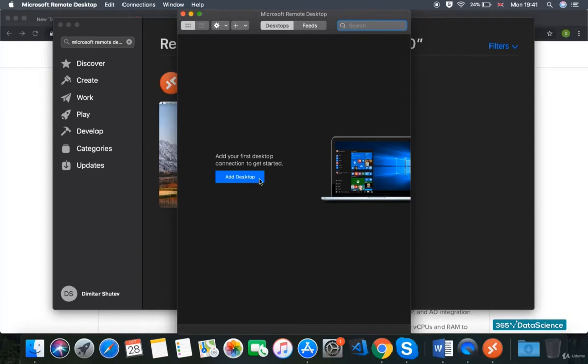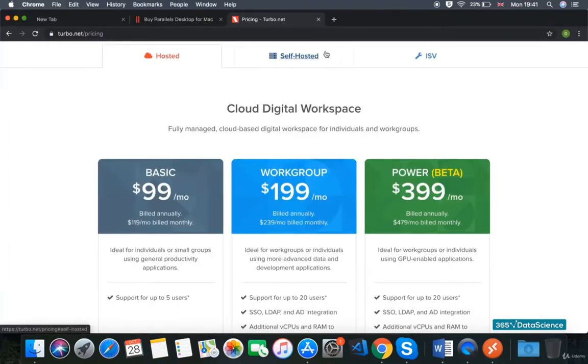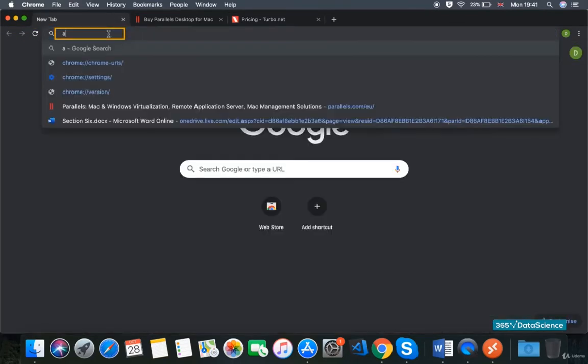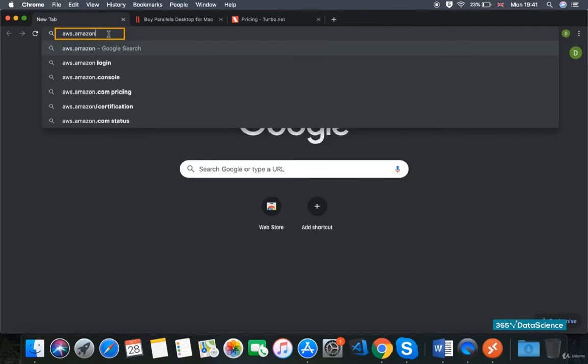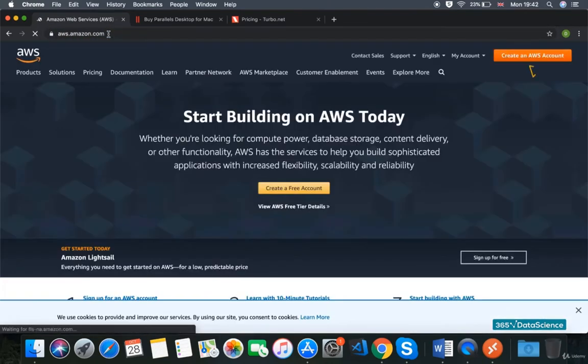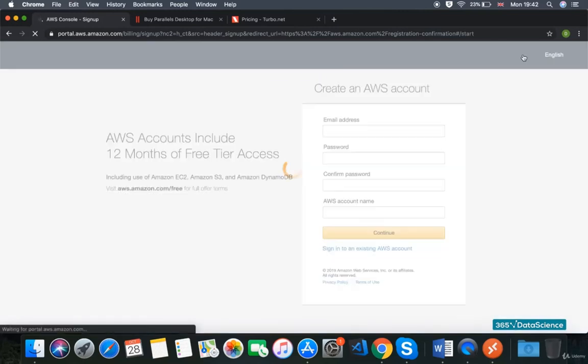Our desktop here will be added through something called Amazon Web Services. In order for us to access Amazon Web Services, we need to go to the URL, which is aws.amazon.com. So I'm going to go to the first tab and type in aws.amazon.com. Press enter. And what we need to do is create an AWS account. Click on that. It'll take us to the sign up process.